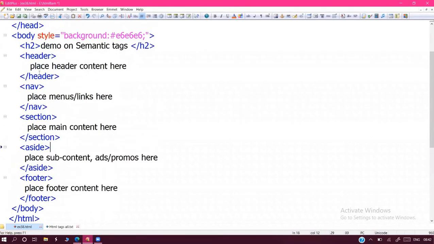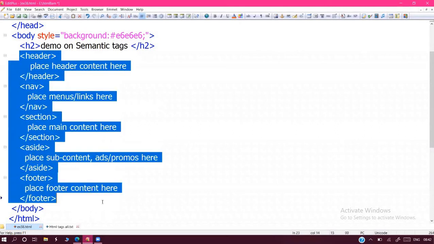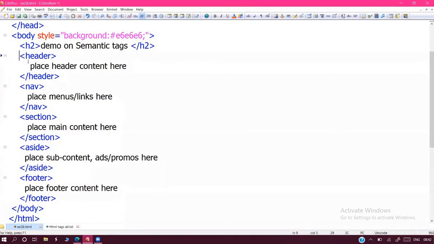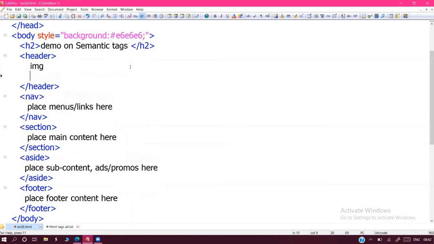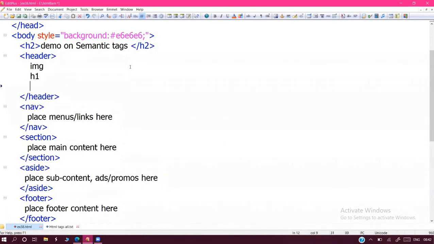I just typed a small message and left. Instead of that message, you can design your own components. I'm just giving an overview of how to type the tags I placed here. Inside this, we want to place a company logo. Company logo means an image. Next, I want to display the name of the company also. One heading tag is required. Next, I want to display a login option. An anchor tag is required.